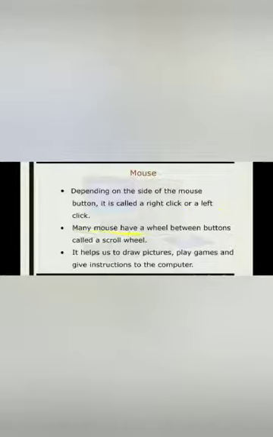Many mice have a wheel between the buttons called a scroll wheel. It helps us to draw pictures, play games and give instructions to the computer. This scroll button is used to move the page up and down.